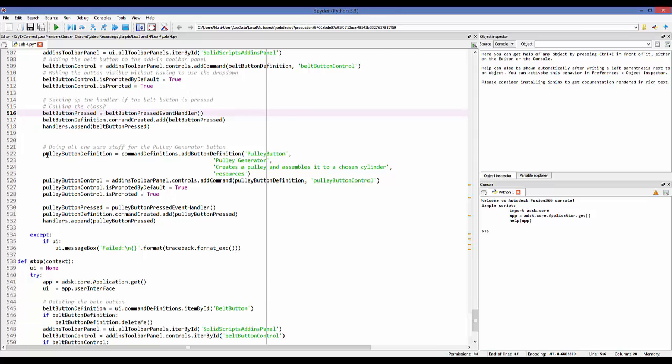The same thing for the pulley button. Right here I have a pulley button pressed. I just name that and link it to the class, to the pulley button pressed event handler. And I have my pulley button definition, and I pass this into that. So I do command created.add pulley button pressed, and then handlers.append pulley button pressed.